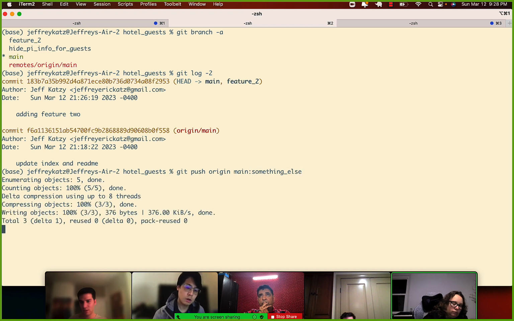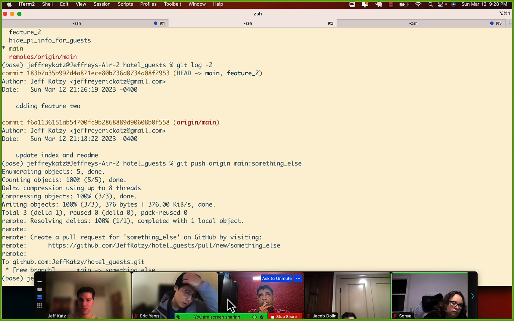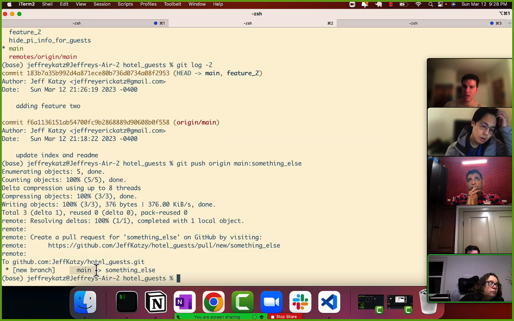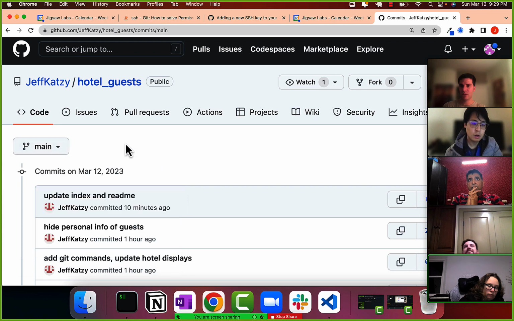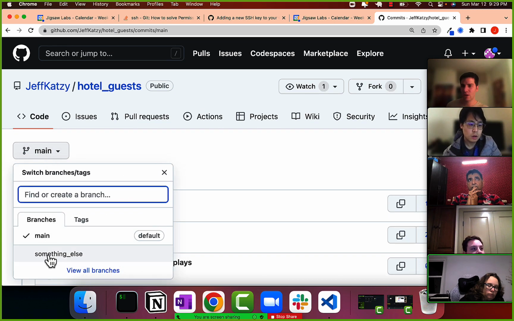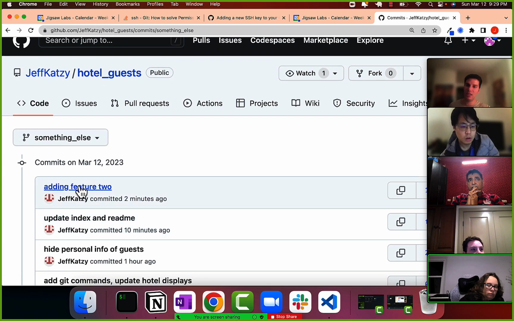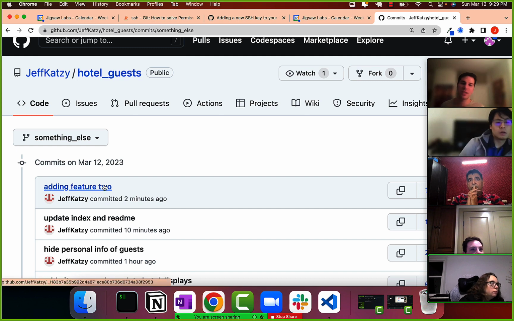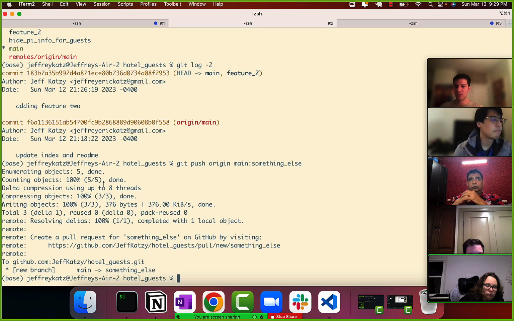So I'll just do that to show you. And you can see it's pushing the main branch to the something else branch on GitHub. And because of that, if I refresh this, you can go to the something else branch and see that new feature there. Why is that useful? Sometimes you are not ready to merge it to the branch that everyone else is using, but you still want to store it in the cloud somewhere to save it in case there's a flood or whatever.